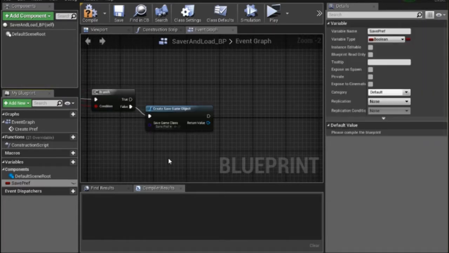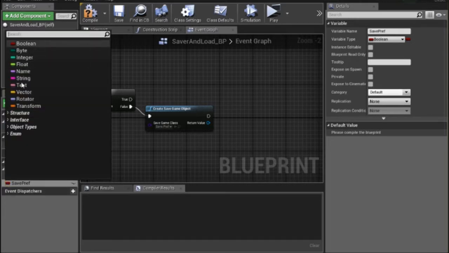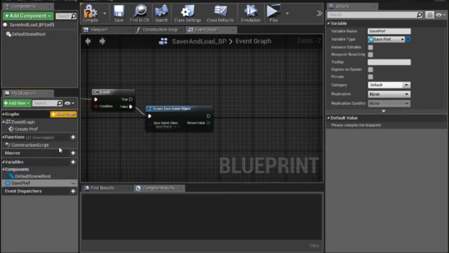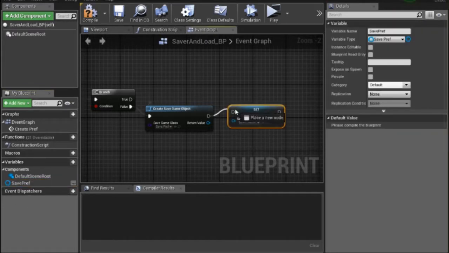I call this here also save preference. We don't want the boolean. The boolean is the red one. We want an object type, but it's actually easier to press save and then save preference object reference. So we have a reference to our save. I will grab this here. I will set it and connect this one here.